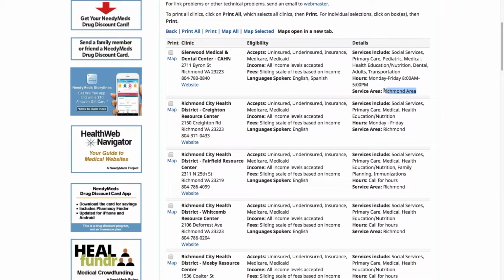And the service area lets you know where you have to reside to be treated at that clinic. And some of them are a little bit more broad, such as Richmond area, as opposed to simply Richmond. So keep that in mind.